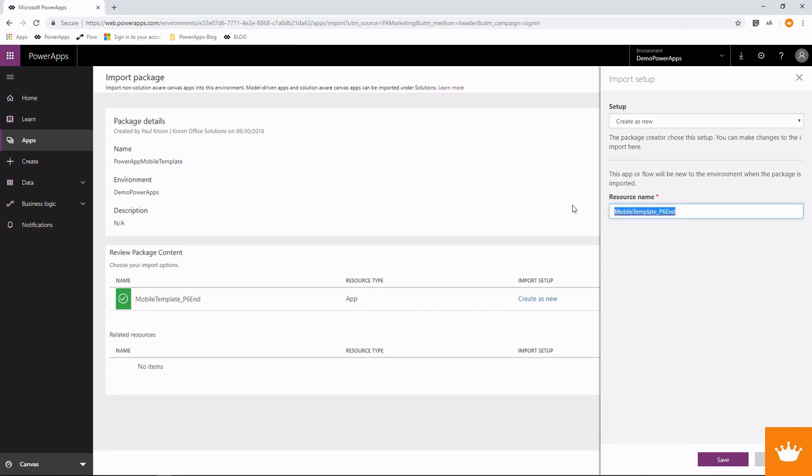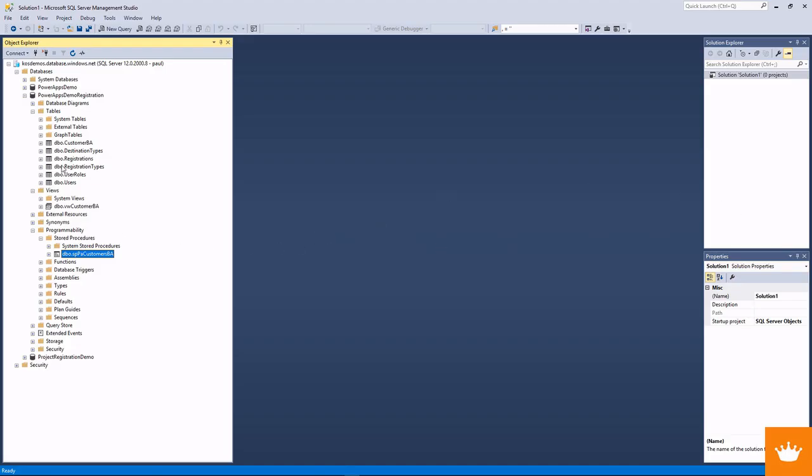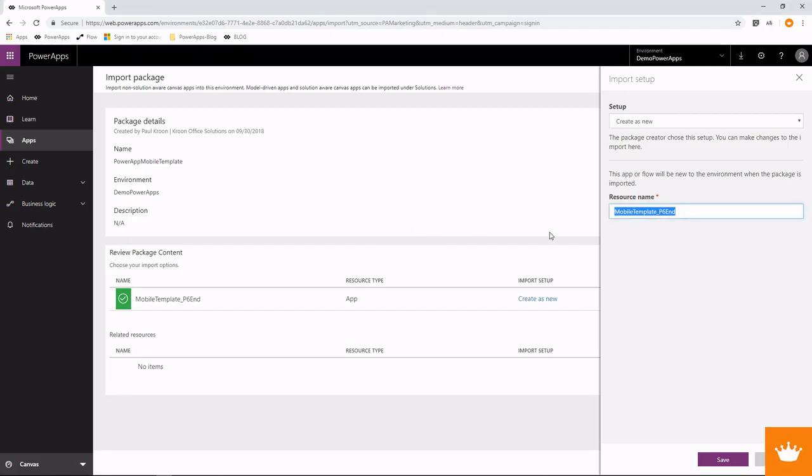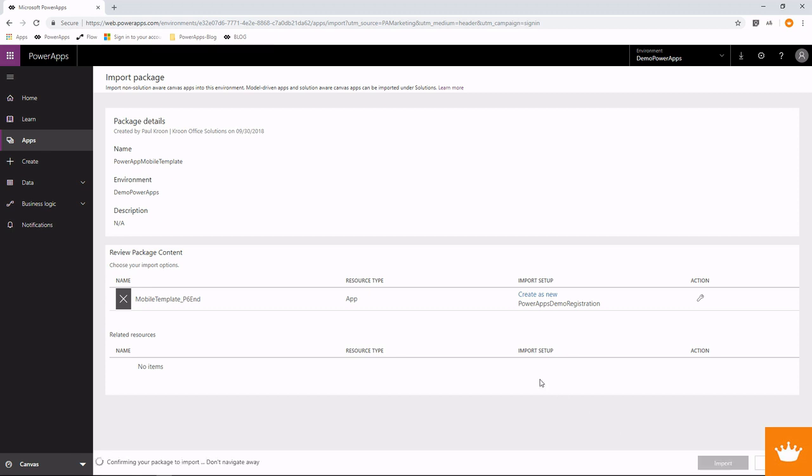Let's change our name. Take this name, copy this, go back to PowerApps and put in our resource name. This is going to be the name of our new app. We don't have resources at this moment and we create it as new. You can always change it here to update if you already have an app with this name and you want to override or update it. So let's save and let's import this.